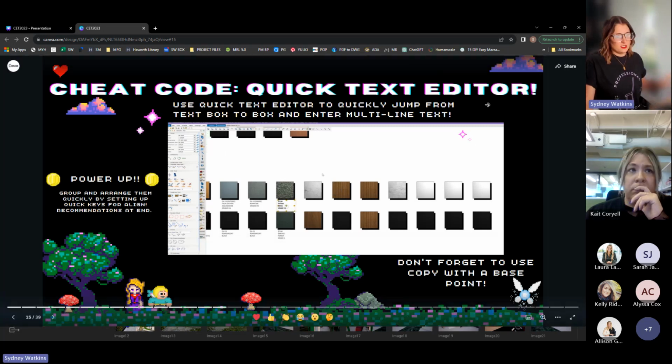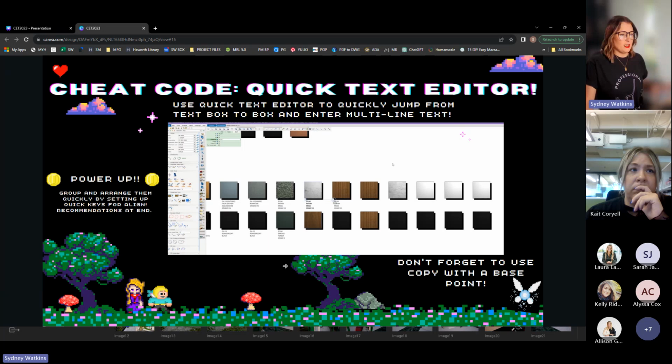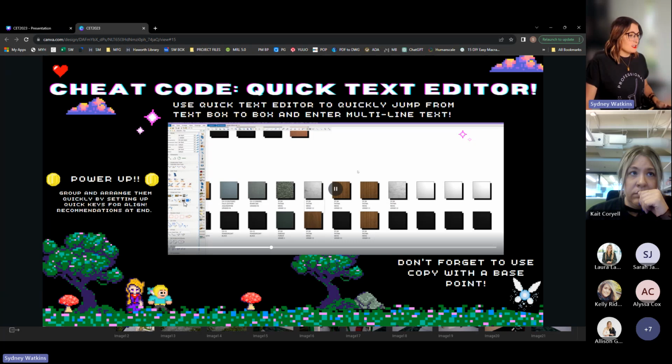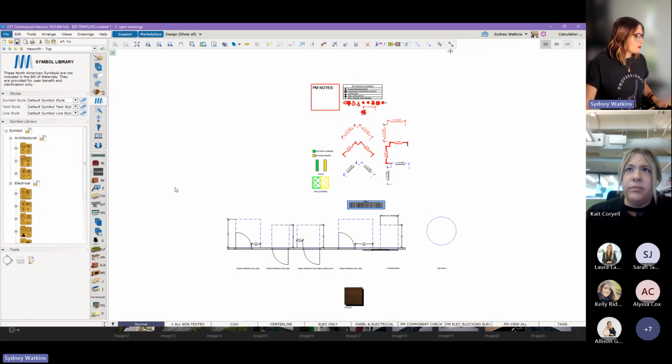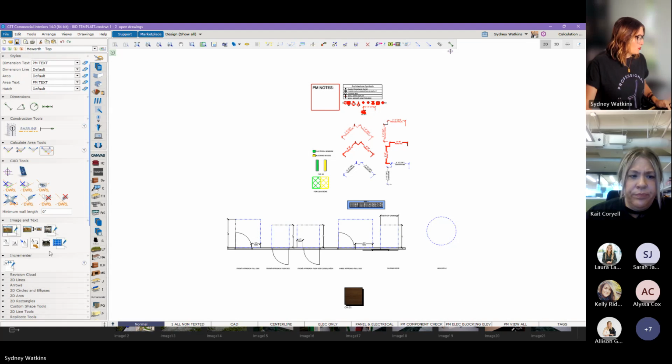So this is one of the cheat codes that I wanted to show with the finish swatches. A lot of people have said to me, oh my gosh, all these finish swatches, all of this detail, it's so much to type out and so much information to do. So one of the helpful things is here in CET, if you go up to your tools tab, right here is this little friend.